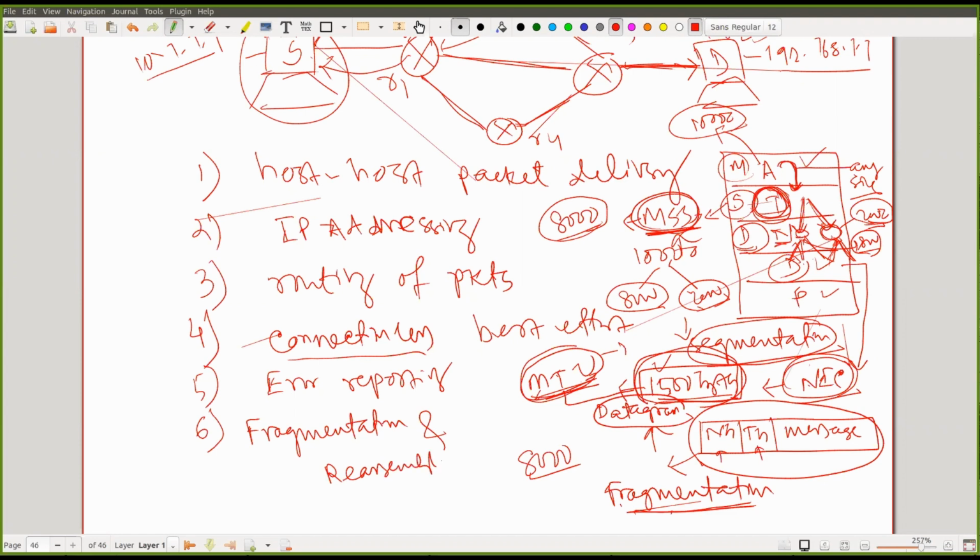So this is another important functionality to be supported by the network layer as part of communication. These are all the 6 most important functionalities we have discussed right now as an overview of what is supported by the network layer. Everybody understood, or does anybody have any doubt? Please ask me. Are you understood? Yes, sir.